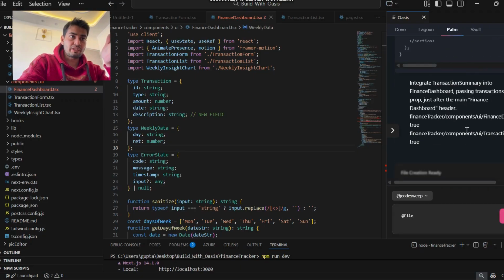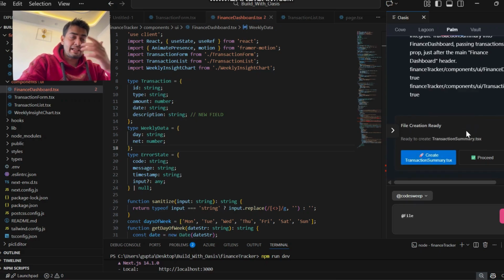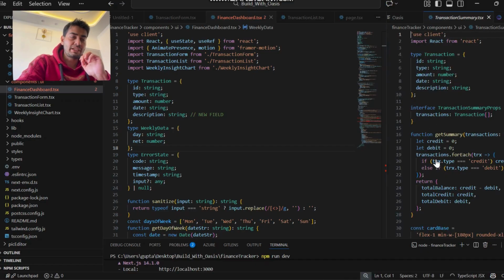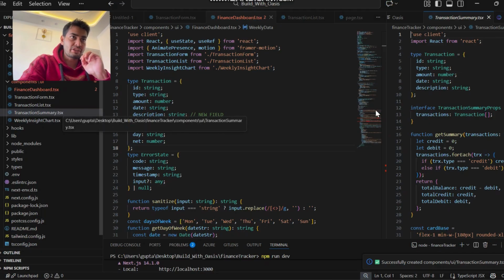So it is working on the code right now, and here the code is available. Now Oasis provides you a direct button to inject the new component, the transaction summary. So I will be injecting this component directly here, and it has been injected here, transaction summary.